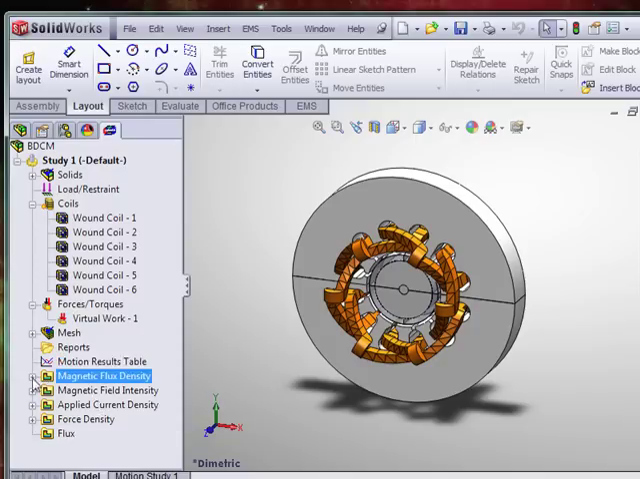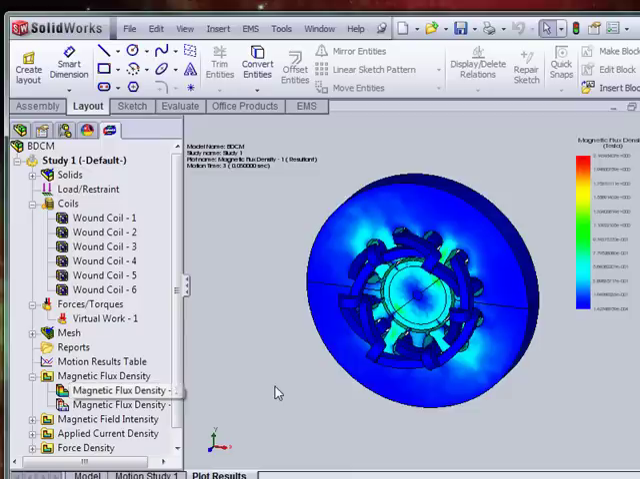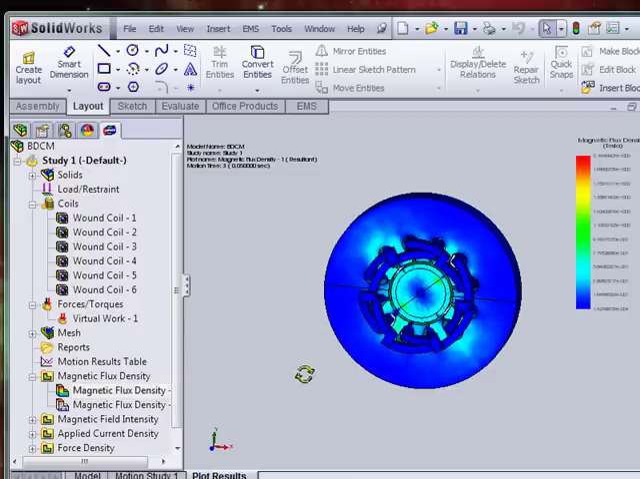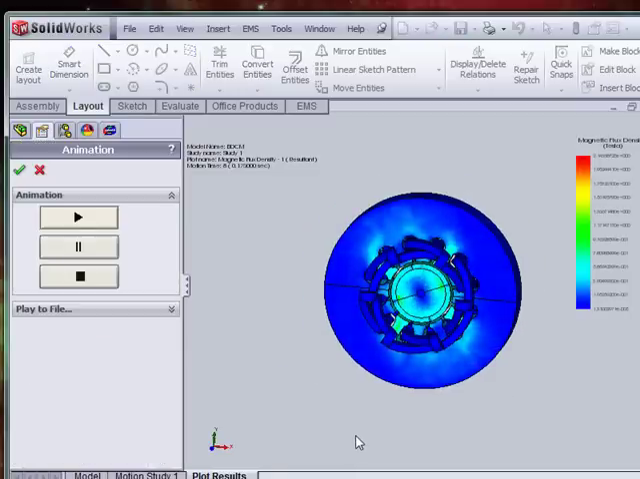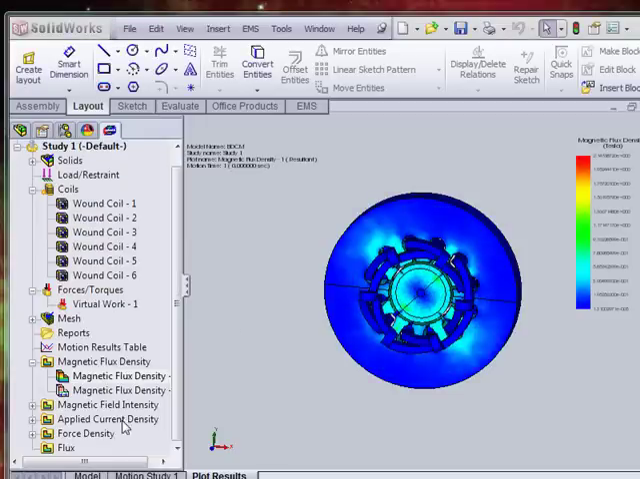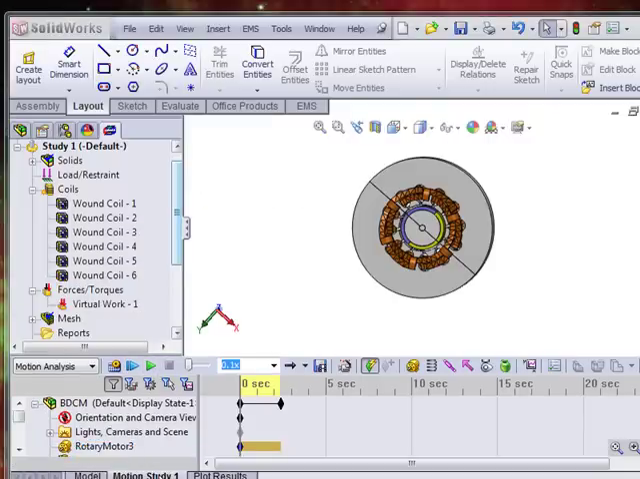Once you are done with that, you can also look at the magnetic flux density and various other parameters and also animate them with time. You can look at various other values such as the magnetic field intensity, applied current density, etc. Or you can look at the motion in the motion study.